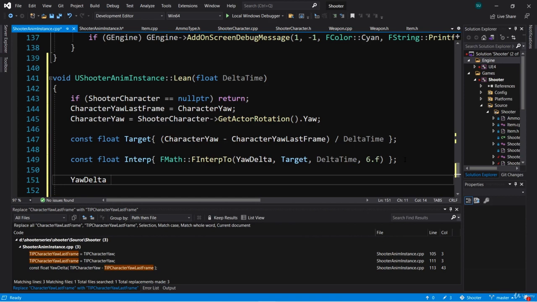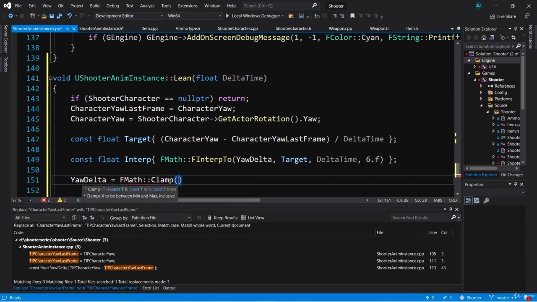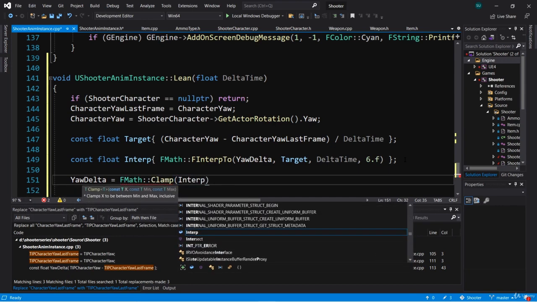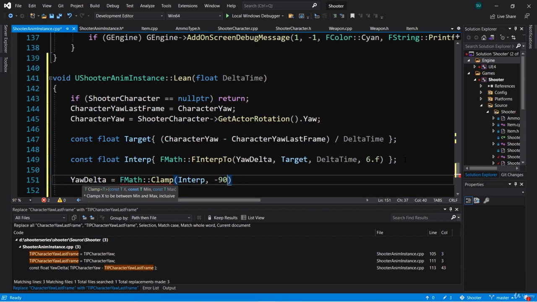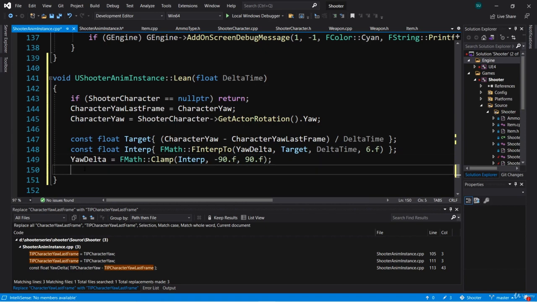So yaw delta is equal to, and we're going to use interp, but we're going to clamp this between negative 90 and 90. So FMath::Clamp, and we're going to use interp, negative 90.f and 90.f. So we can go ahead and get rid of the lines between those. And so that is going to take care of our yaw delta.